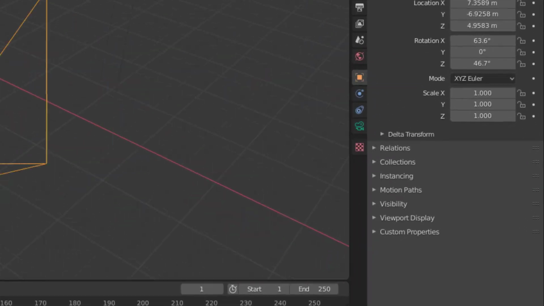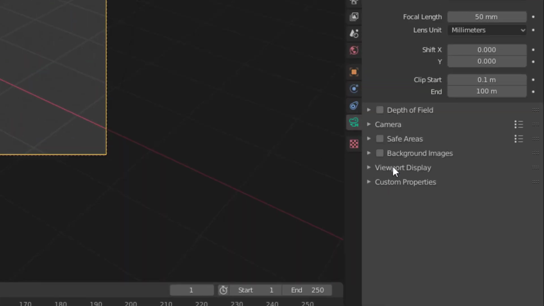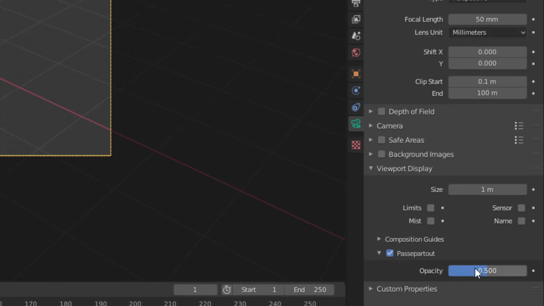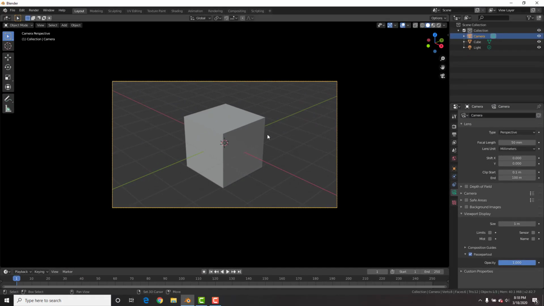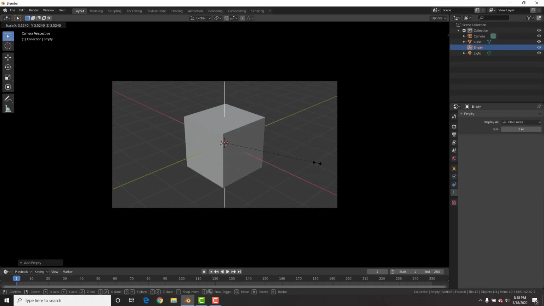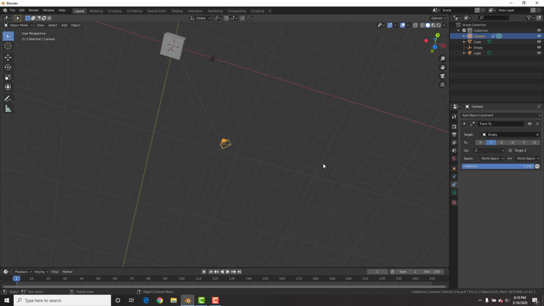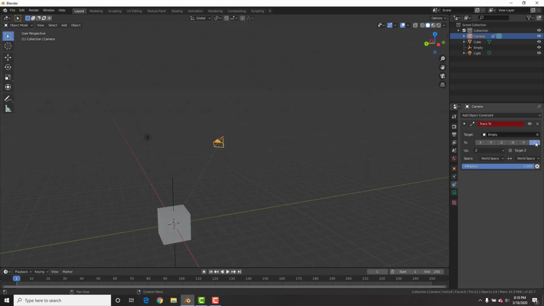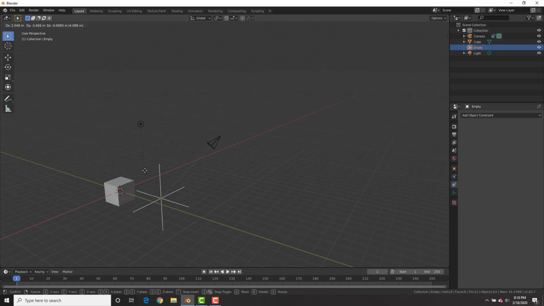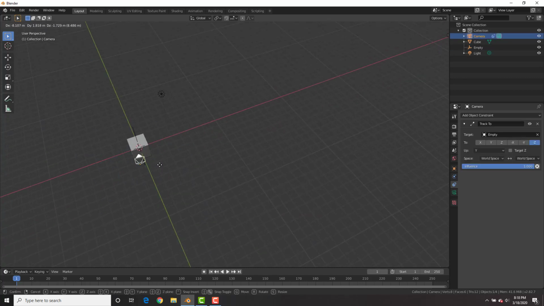The next thing is how to track your camera to any object, which is really useful for animations. Another thing we could do is under viewport display, we could increase the opacity so that it's like that. Go ahead and add in an empty under your camera, go to the constraints tab, and we're going to add a track to constraint. Go ahead and select the empty. You can see it goes all haywire. However, let's change it to the negative Z and the up axis to the Y axis. And now whenever we move the empty or the camera, it will track to it. How cool is that?